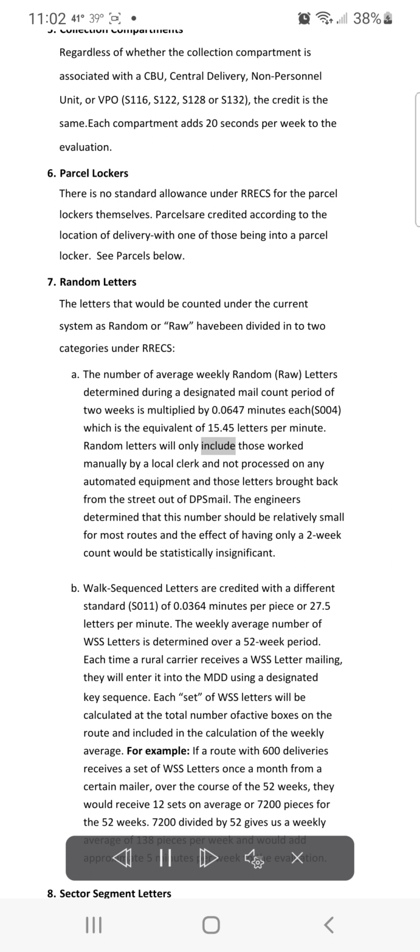Random letters will only include those worked manually by a local clerk, and not processed on any automated equipment, and those letters brought back from the street out of DPS mail. The engineers determined that this number should be relatively small for most routes, and the effect of having only a 2-week count would be statistically insignificant.